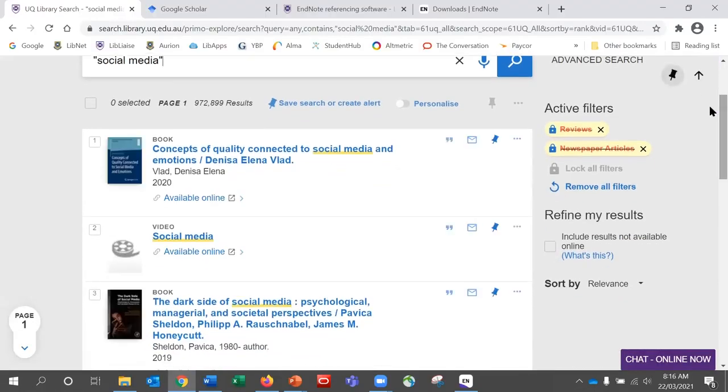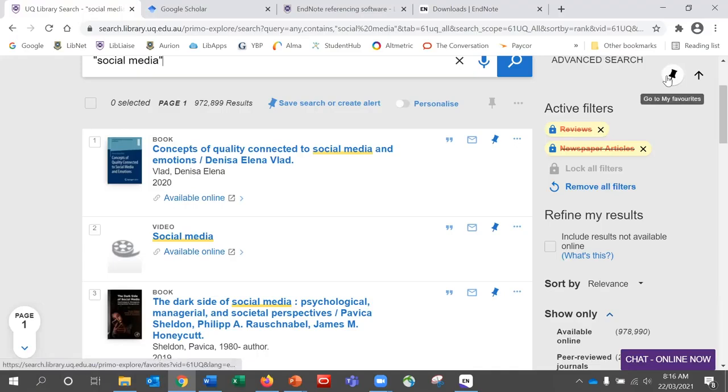Different search tools have different methods of exporting, but there are two common methods. One is to select the record you wish to send, if you wish to send multiple ones, by clicking on an icon which appears on the right-hand side of a record. In this case, it is a pin. Another common icon you will see is a folder. This then adds it to a favourites list, which you then need to access to export all of the references. Here it is at the top with a pin icon.